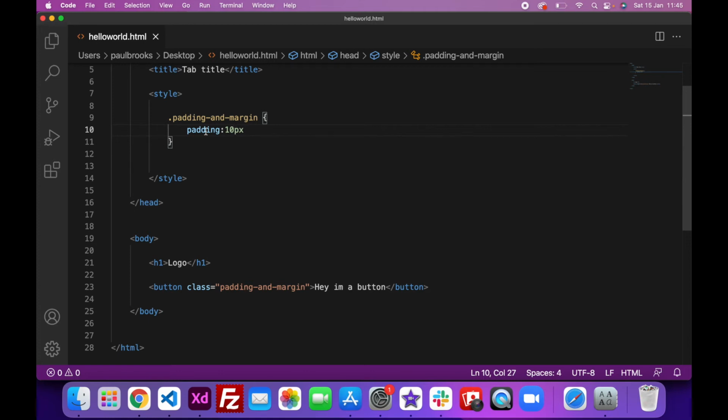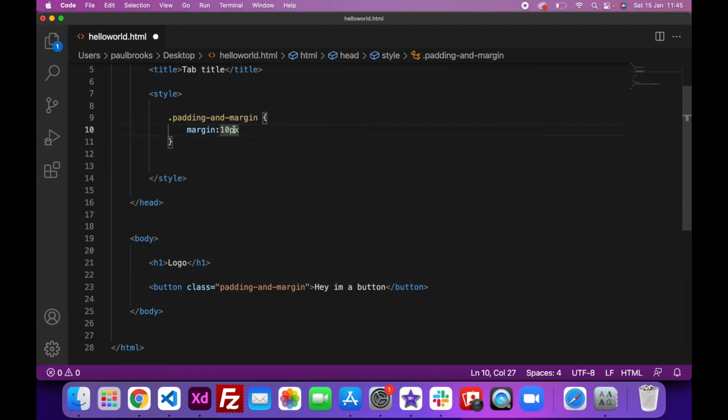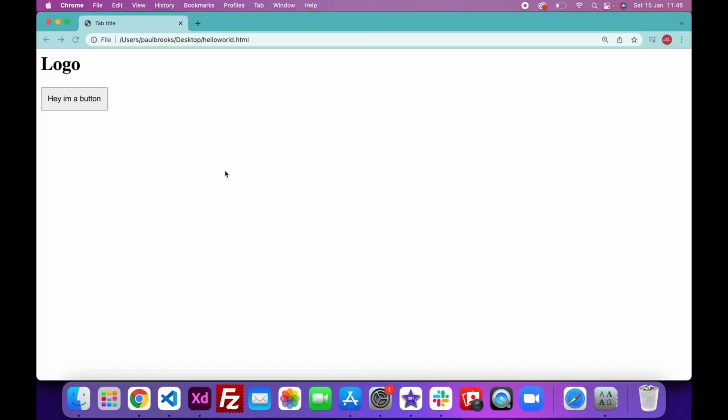So rather than doing padding, let's just change that to margin and do 10 pixels. Now actually, if I do 10, you probably won't even notice what's happening. So let's go for 100. So now I'm saving, I'm applying the property of margin to my button. So let's have a look. Right, that was weird, what's just happened.